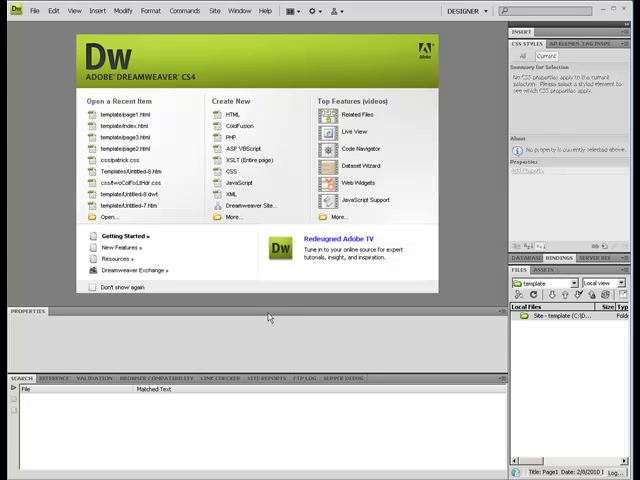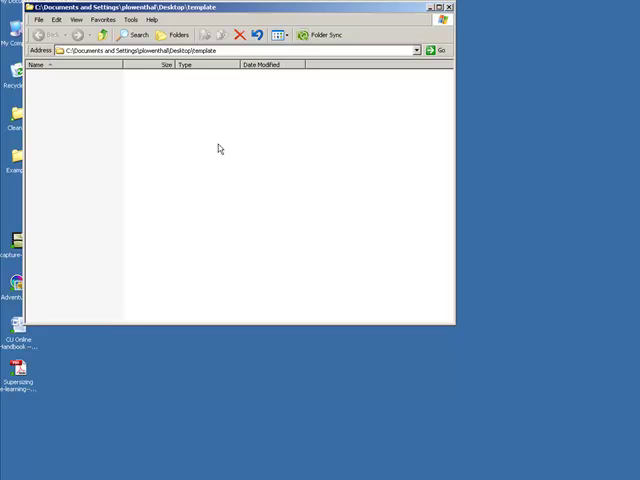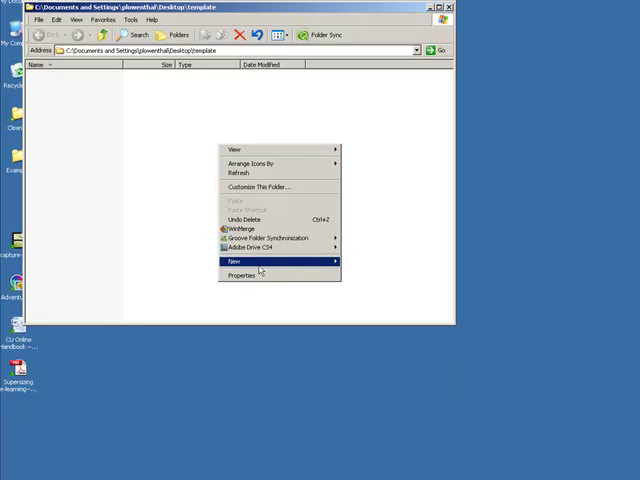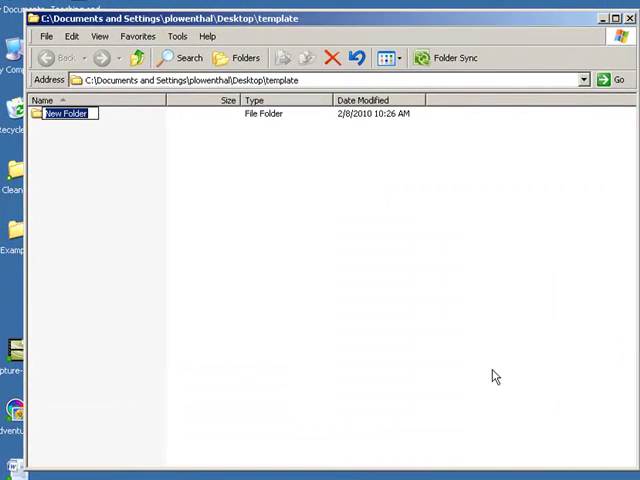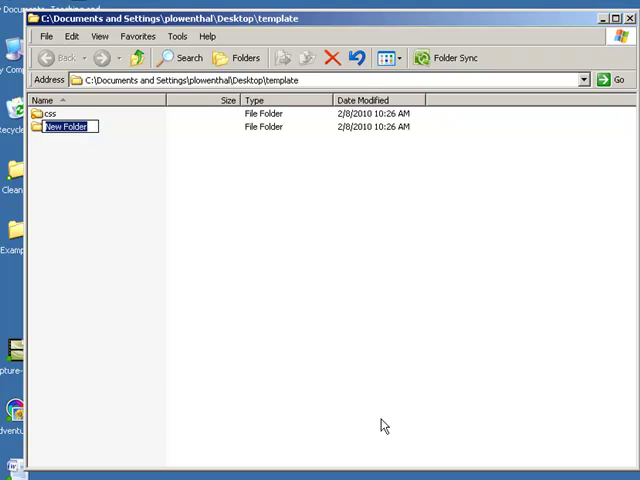So the first thing I'm going to do when I create a website is I'm going to go to my desktop and I'm going to create a folder. I already did. I'm just going to call this template, and within the folder I'm going to create another folder for my CSS file and then one more for my images. And this is a process I tend to follow every time.